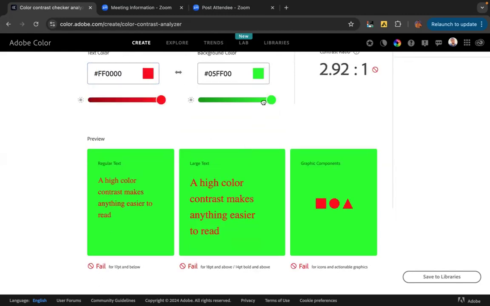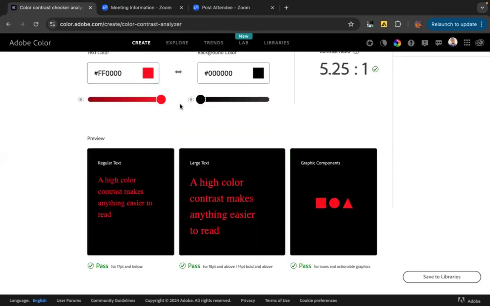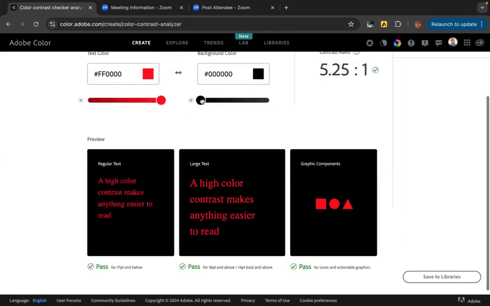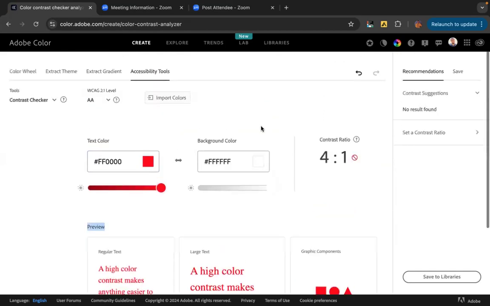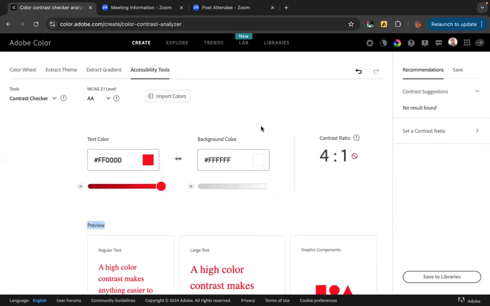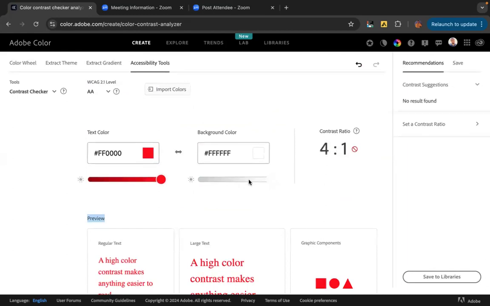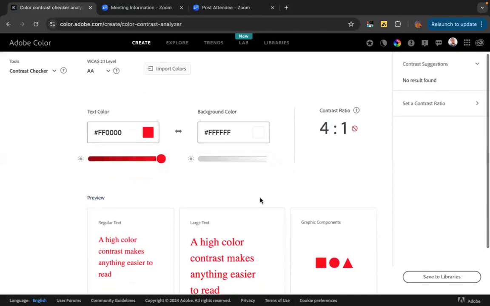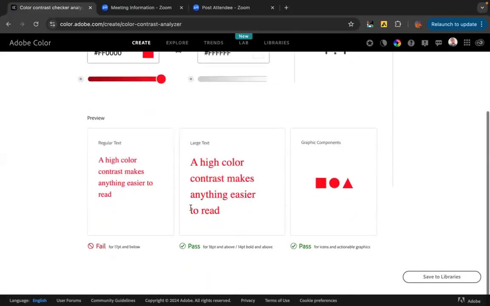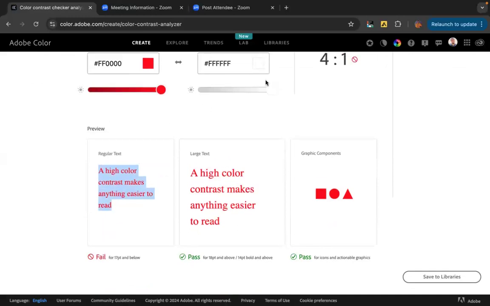Or this one, does it pass if you contrast like this? It also passes. So yeah, things to think about. Another thing, okay, so that's the contrast ratio, by the way. The contrast ratio here is 4:1. It passes, but it fails here because the contrast is not enough. So if you reduce the darkness of this one, then it can pass.